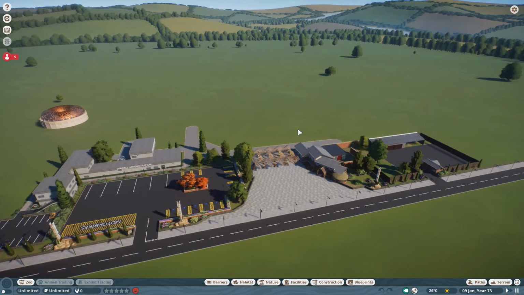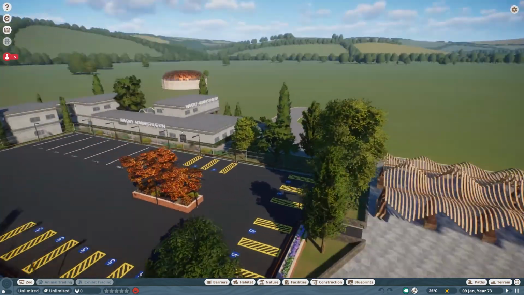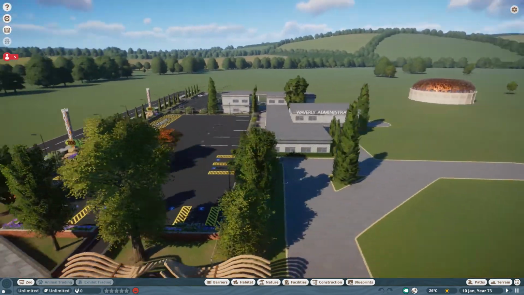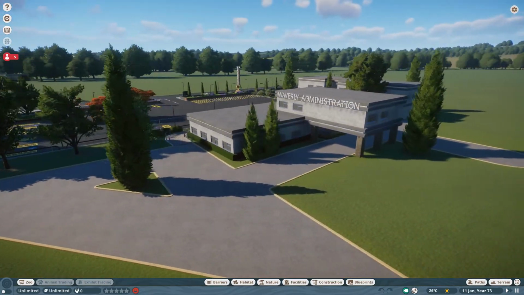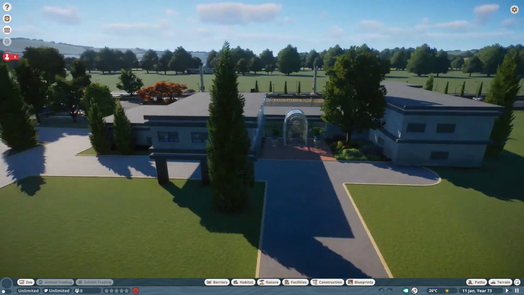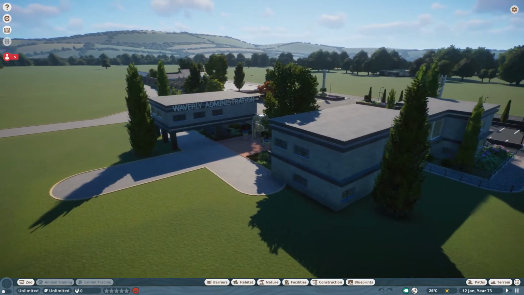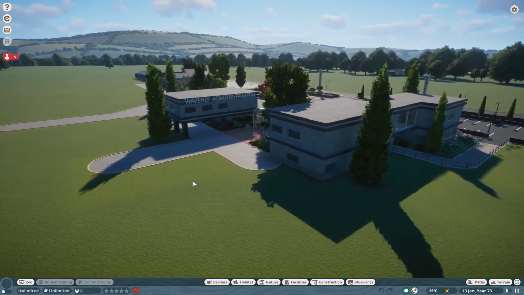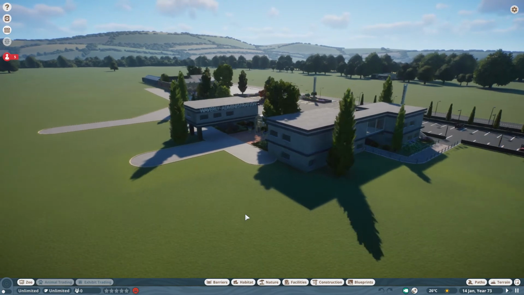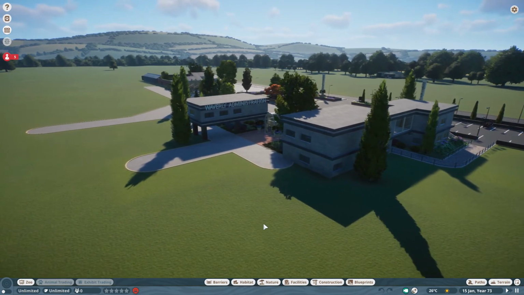But for today, that's going to be everything, I think, because I'm pretty happy with how this administration building is looking now. So I'm happy to sign that one off for now. Obviously there's a lot more to do around here, but I'm not sure what I'm doing there yet, so that's not a problem. So yeah, let's leave it there.